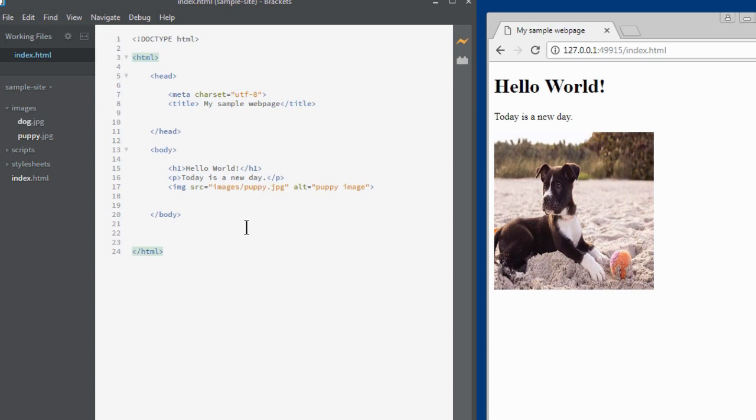The source attribute, when used with an image tag, basically is used to reference the file name where the image is located. In my example, my image is located inside my images folder, which is this image, and this is the name of the image. So I'm referencing the location of the image using the source attribute.